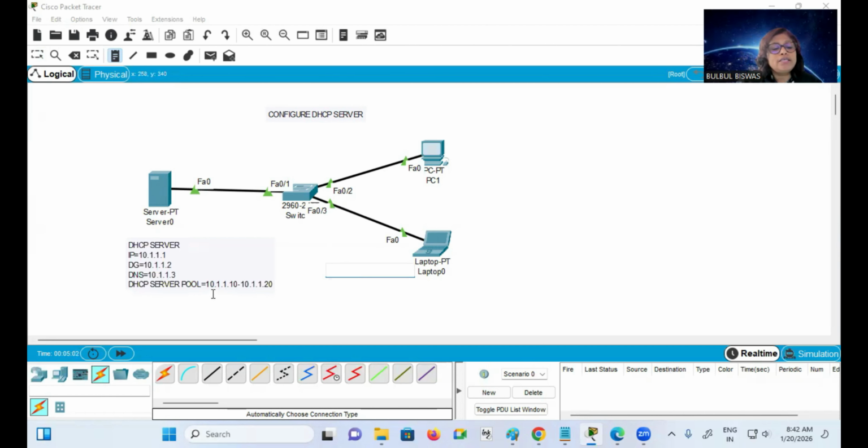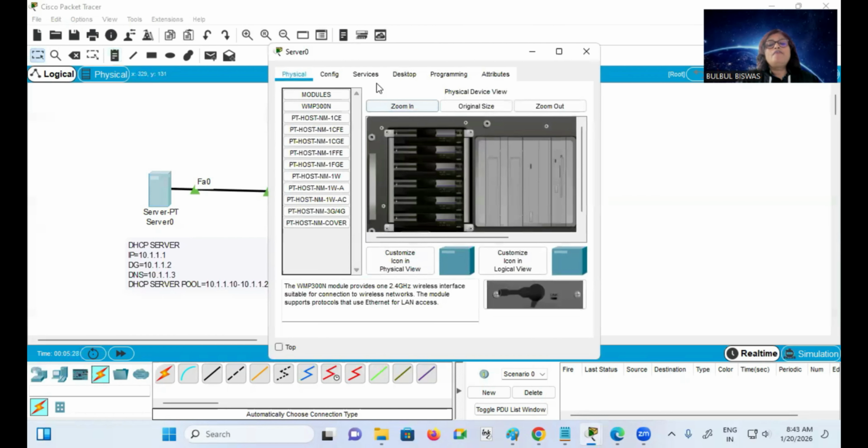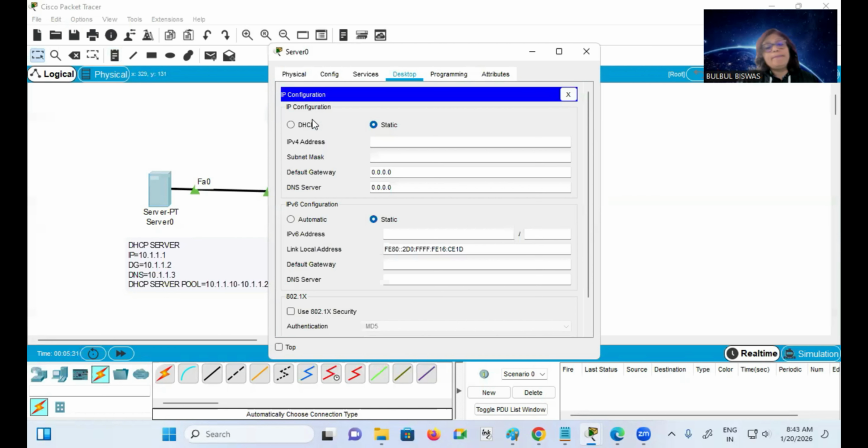My pool is 10.1.1.10 to 10.1.1.20. That means this DHCP server can assign IP addresses to the clients from 10.1.1.10 to 10.1.1.20. Okay, so this is the configuration we will do right now. I'm going to the DHCP server. First of all, I have to assign the IP address and everything to the server, and always remember the IP address of a server is always manual.